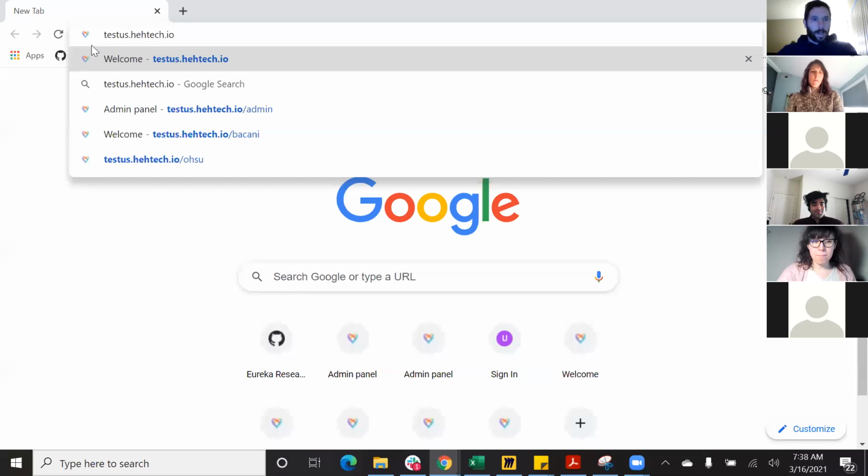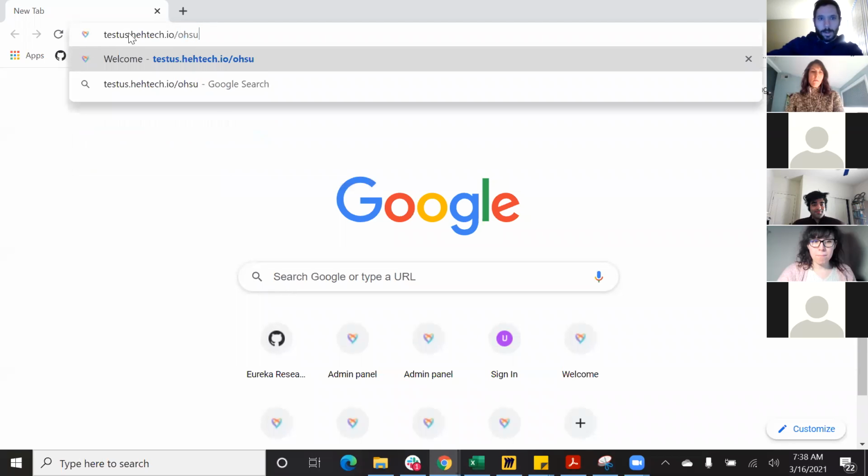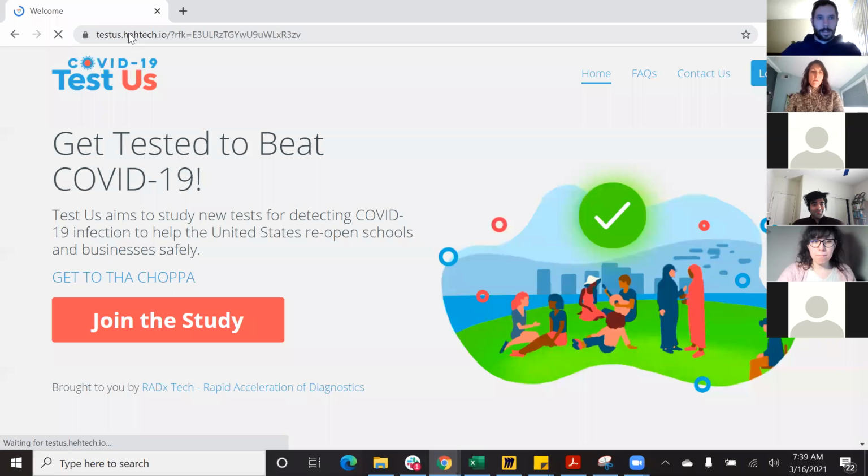So we are at testus.hhtech.io/OHSU, which is going to be your study key. So every different site has a different study key. And you'll notice when I type that in, it kind of just turns into this question mark RFK gibberish here. You don't need to know what this means. This is just kind of the internal code of what /OHSU turns into.